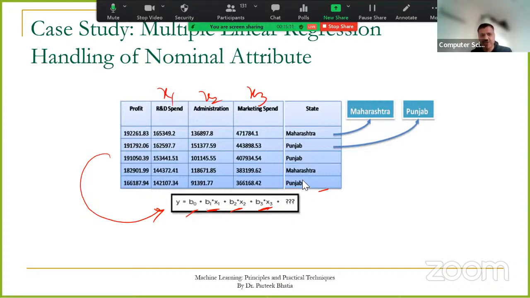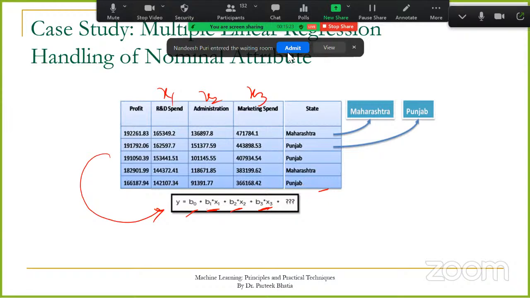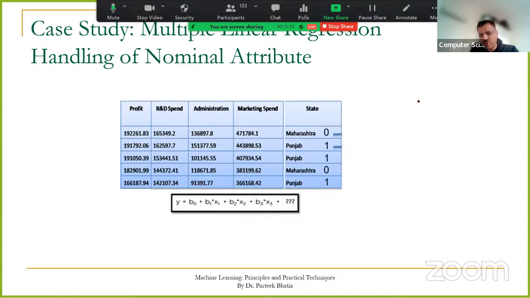So can anybody tell me, you can unmute yourself, how I can handle these state values and how I can convert these into numbers? Assign any random value to any state. So one solution is to assign a random value, or you can assign a code to these values. So let's suppose you assign a code to Maharashtra and Punjab. So in this case, let's suppose I assign code 0 to Maharashtra and code 1 to Punjab.